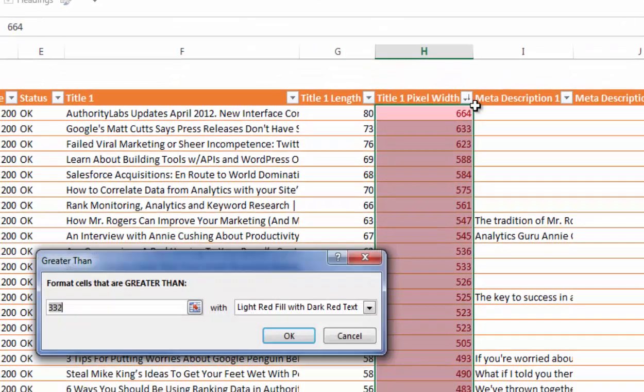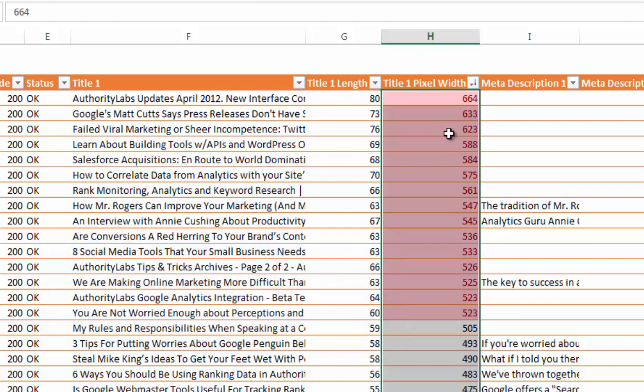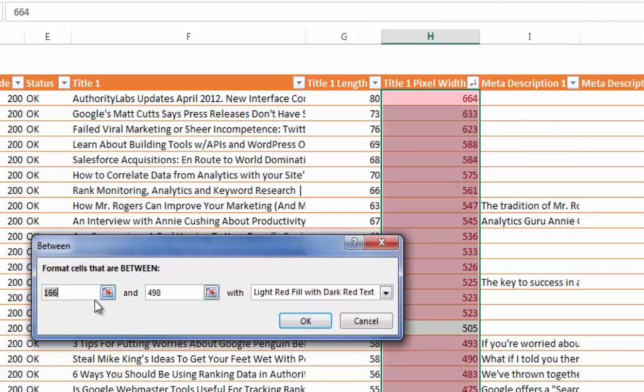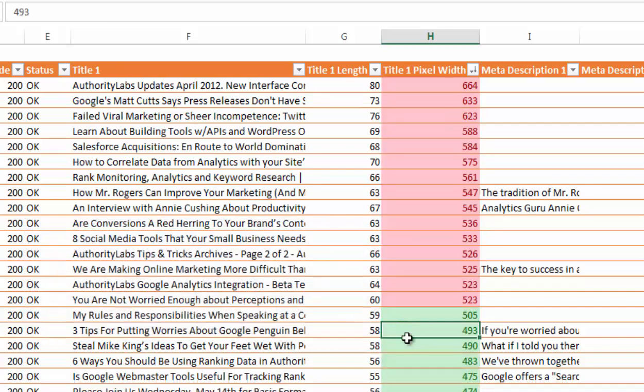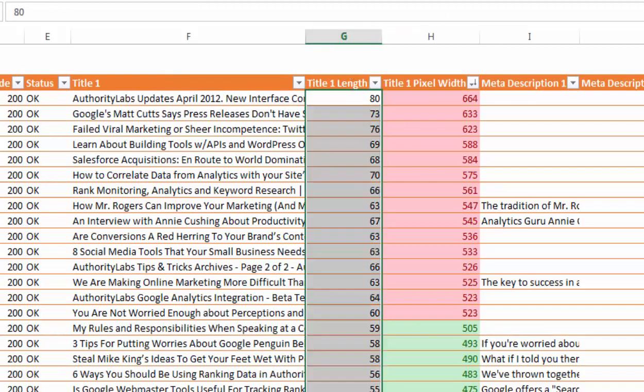What we really want to focus on: if it's greater than 512 characters, or sorry, 512 pixels, then we go ahead and format those in the red. Say if it's between 201 characters and 511 characters, we say that it's in the green. It's good to go. So really simple conditional formatting. We can go ahead and do that for the title length too.